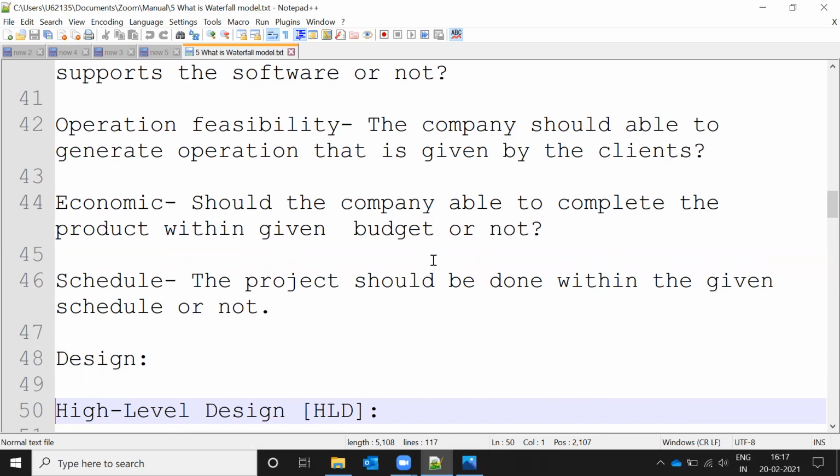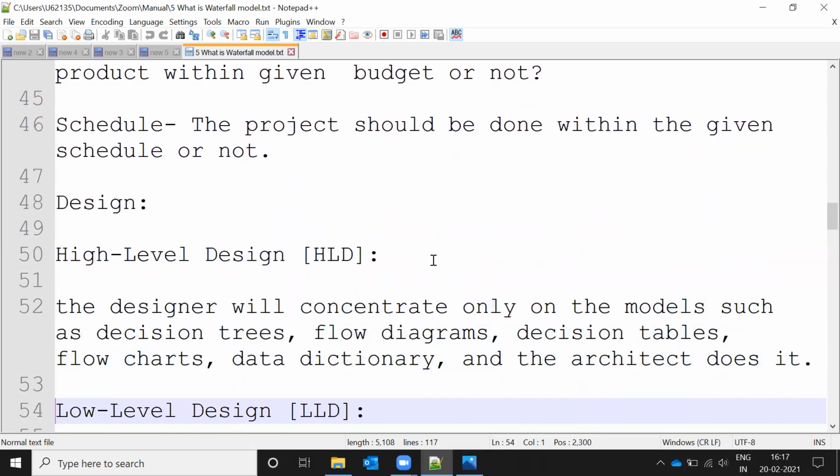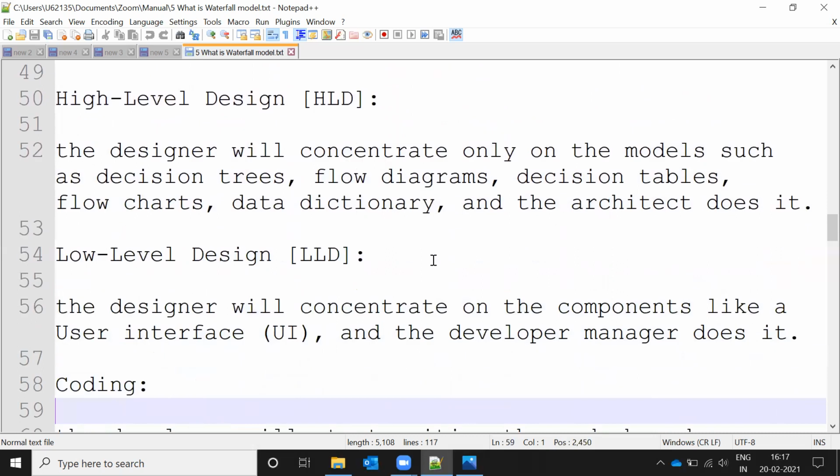Like this, once they fix it, they will go for the next stage, which is design. In this design, there are two types of designs present: one is high level design and the other is low level design. High level design is basically done by architect level members and senior developers, who will sit and decide the decision tables, flow diagrams, and tree of the application.